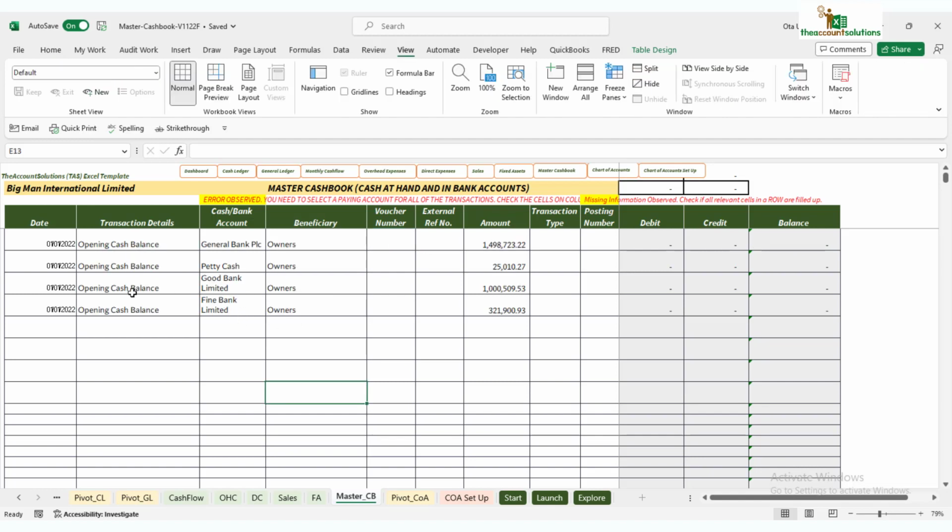Okay, so I have all these amounts from General Bank PLC, Petty Cash, Good Bank Limited, Fine Bank Limited. These are my balances from 2021 December 31st. I have the amounts here. Let's say 25,000. Now I can choose to create a receipt code or number for them.